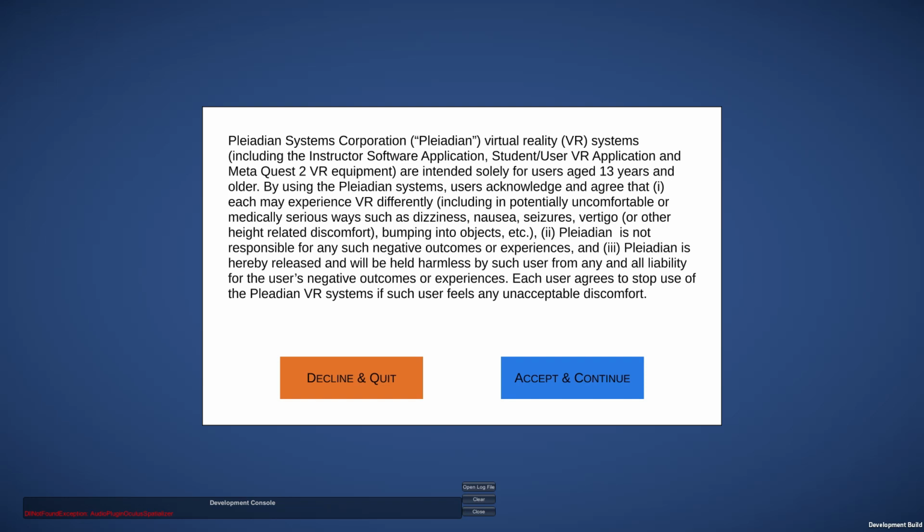Here we go. So I know this is a development build, which is noted here. I'm not sure what this error is about in the lower left. This is the development console, something to do with an audio plugin. So I'm going to just go ahead and close that for now.